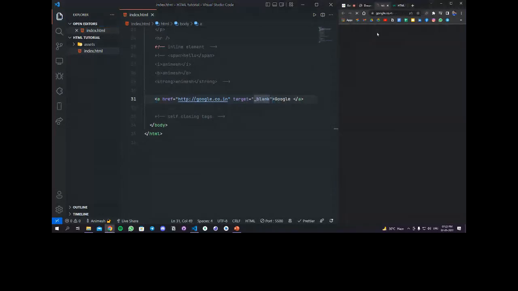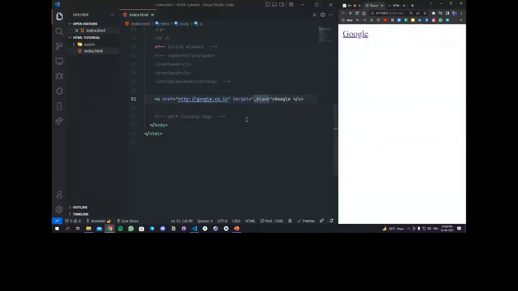Okay, now if you click on it, you can see it opens in another tab. So this is all about the a tag, and this a tag is also an inline tag. If you open that tool, you can see this is also an inline tag, and the main blue line is showing the body, the total body.